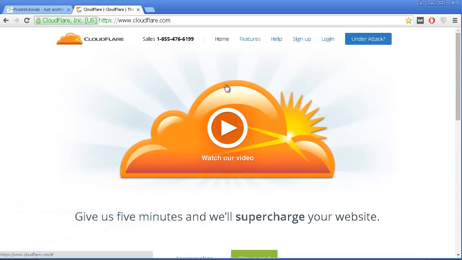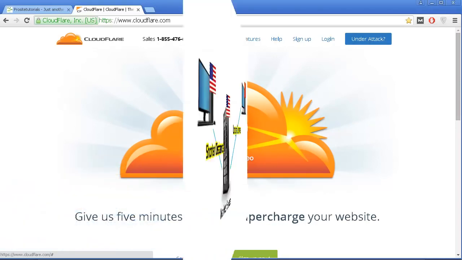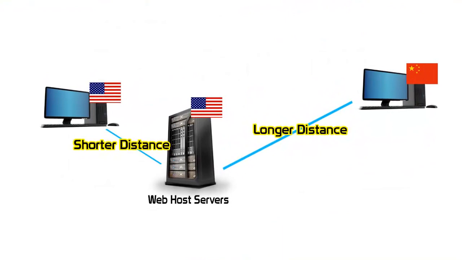Basically what happens is when you have a website, all of the information of your website is installed on your web host servers. For example, if your web host servers reside in the United States, then if someone is trying to access your website from China, it takes longer for that person to be able to see your website than someone who resides in the USA.